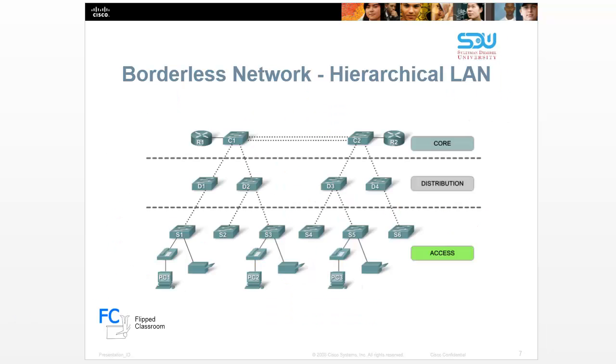Now let's take a look at the borderless network, or in other words the hierarchical network of the LAN, the local area network. When you are using a hierarchical local area network, you have some layers. These layers are access layer number 1, distribution layer number 2, and core layer number 3.